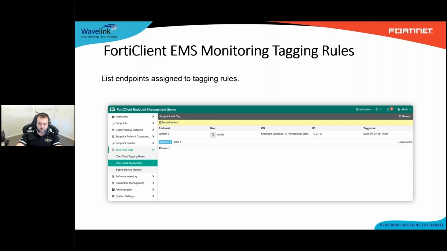So you can see in this tagging monitor that we have one matched client, and you can see that it shows the operating system, the IP address, when the tag was matched. It also shows the endpoint name and the user. So that's a very handy monitor to actually see all your machines and which tags are matched, which will be more important later on.